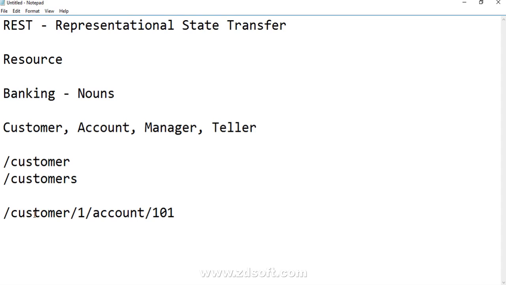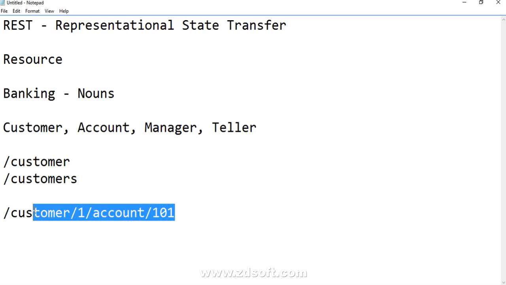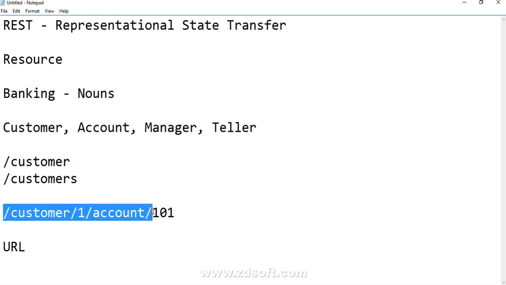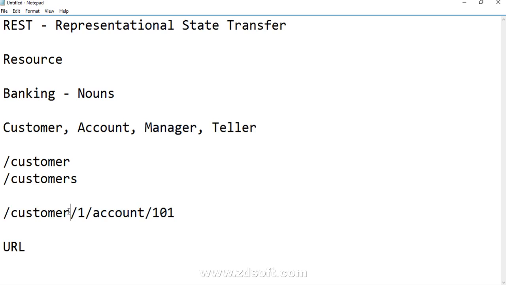So what is this? This is a URL. The next thing is, in REST, each resource is identified by a URL. Just like here, this represents a sub-resource account, having a parent resource customer. So URL, or you can also call it an endpoint.